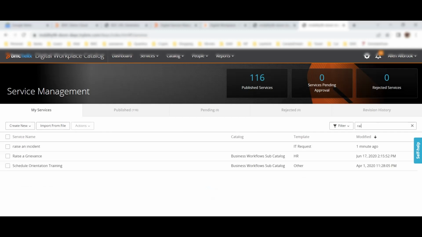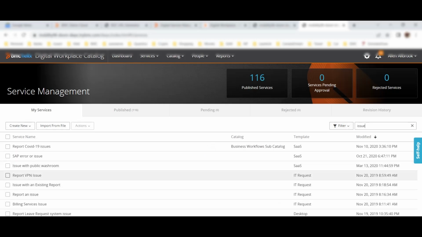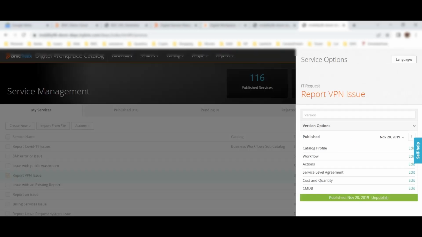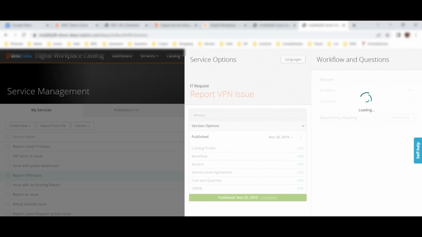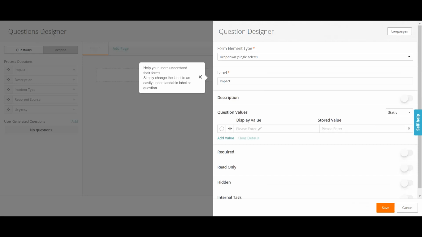Say raise. Let me see. So I will, okay, let's say report a VPN issue. I'll open it. Let's see if it's using the same process, VPN incident. Yeah, I think it's using the same. So let's copy these. Okay. So these are the default values for these fields. So I would use them.